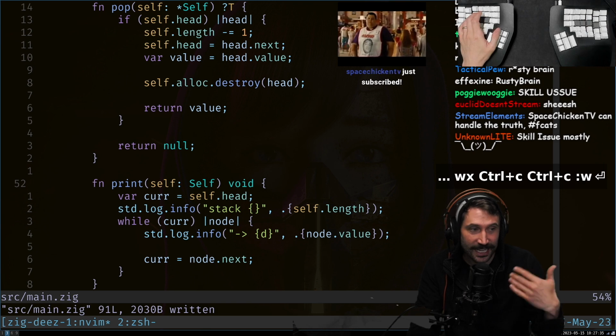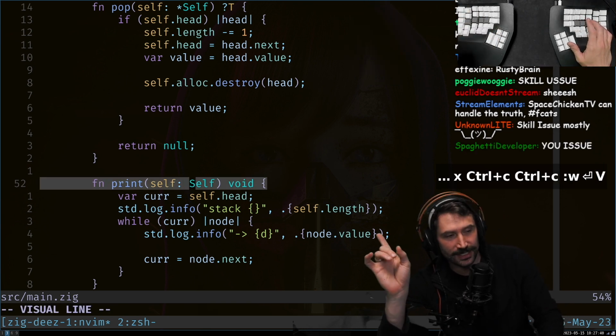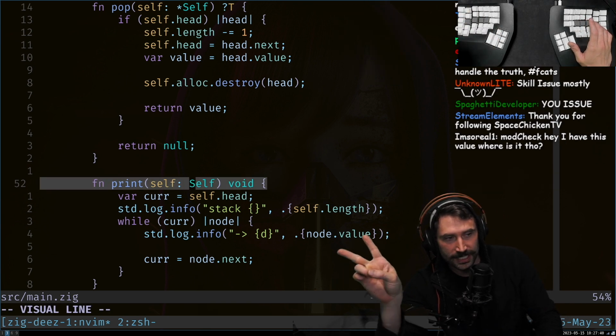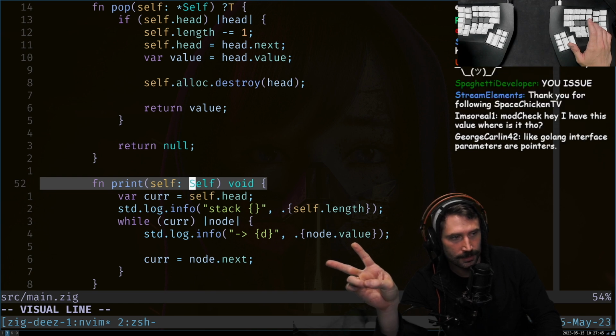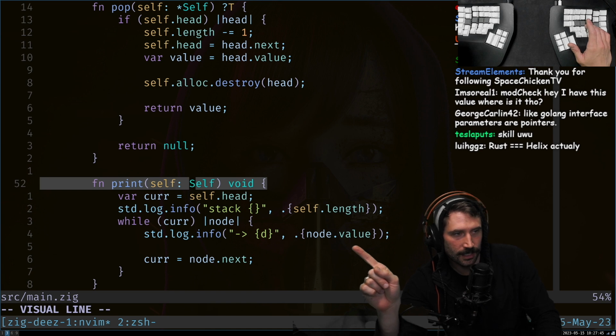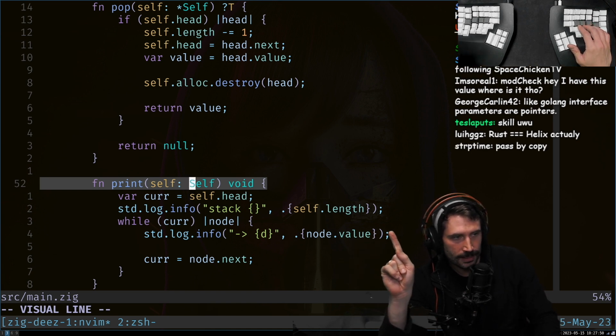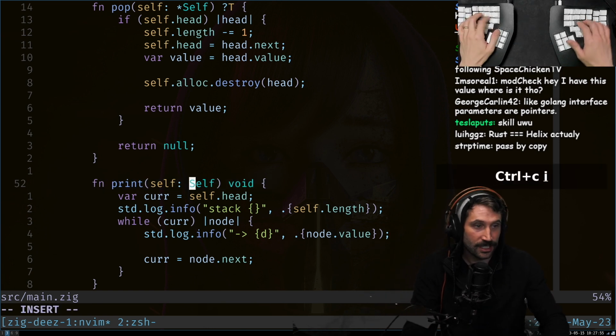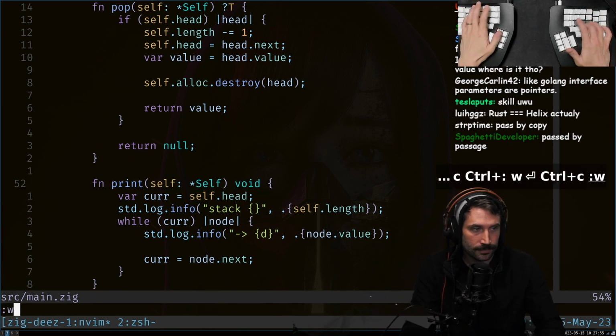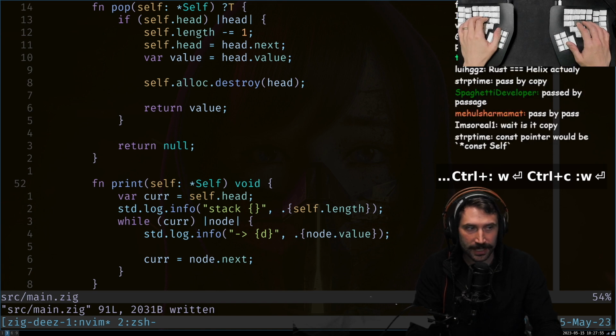So if I do that, that's actually a constant. So what happens here? Is this pass by copy or is this pass by const reference? What is this? What is it? Pass by copy. Okay, so it is just legitimately pass by copy. Pass by copy, but it's also const pointer would be const self.